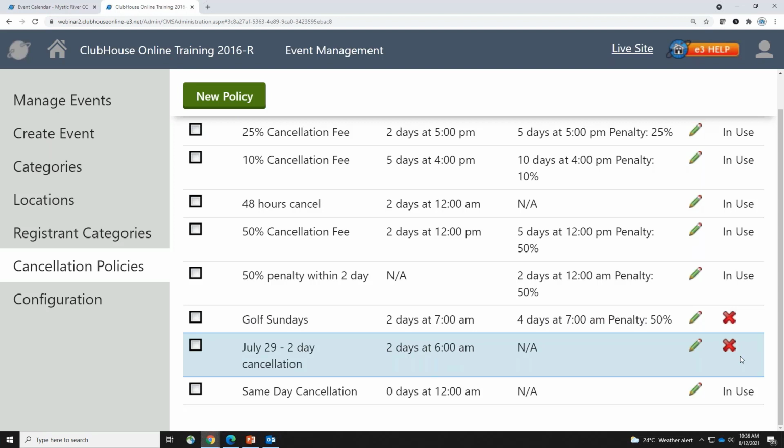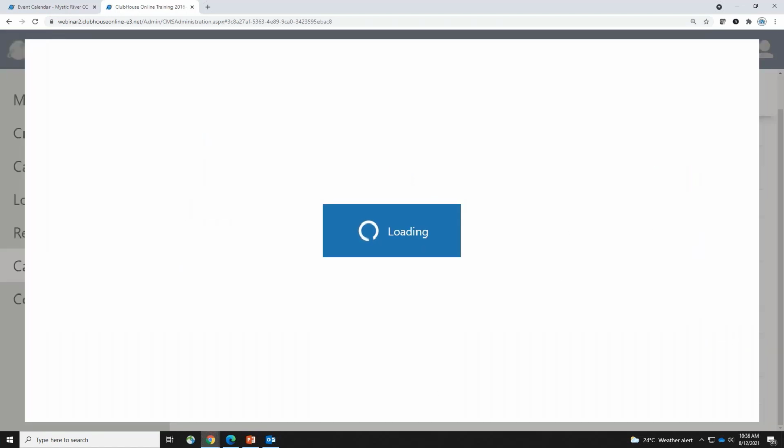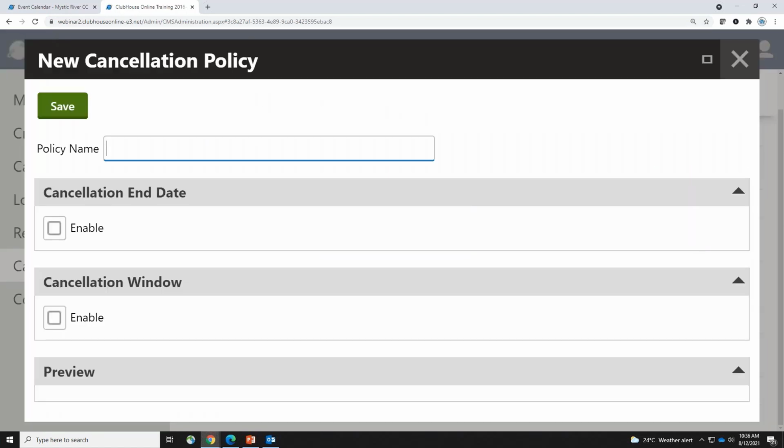So instead of deciphering what I have here, we're going to create a new policy up at the very top. You're going to name it. When you name it, I'm just going to use today's date so that we can easily see that together. So August 12th, and let's say you had a 24-hour policy. All you're doing is checking these boxes, cancellation end date. Look at the very bottom, the preview box.